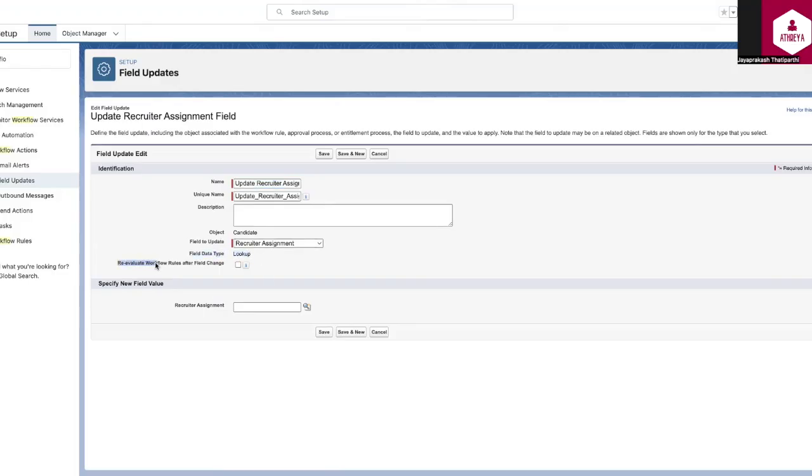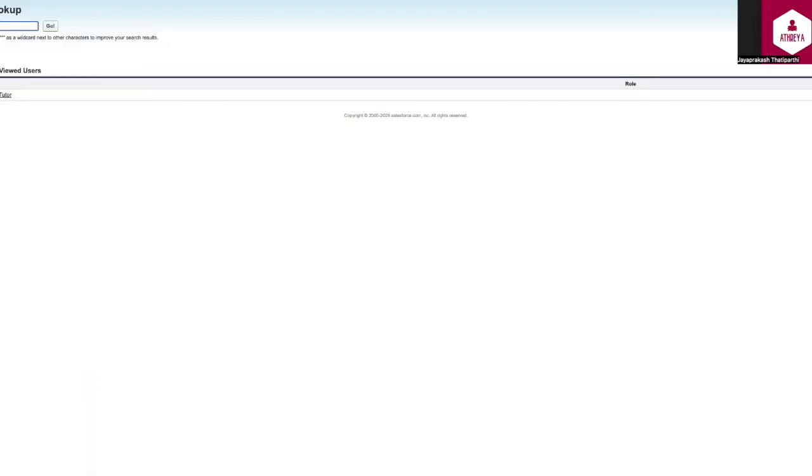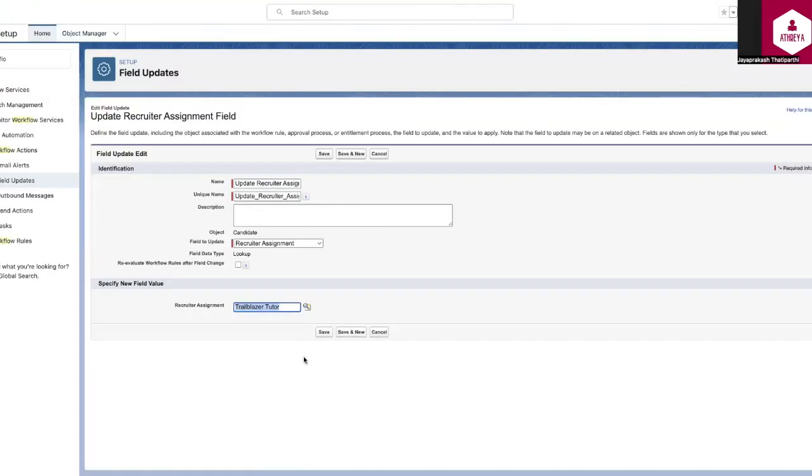The data type is lookup because I selected a lookup field. You have an option to re-evaluate a workflow rule after the field change. Since we are updating a field, Salesforce is asking, do you want to re-evaluate this? Any update will trigger a workflow rule, and all the rules will be executed once again. So for this, I'm not selecting it. Then it is asking me to select a recruiter. It's a lookup field, so I'll click on lookup, and I have one recruiter called Trailblazer Tutor, and I'm associating that recruiter to this candidate.